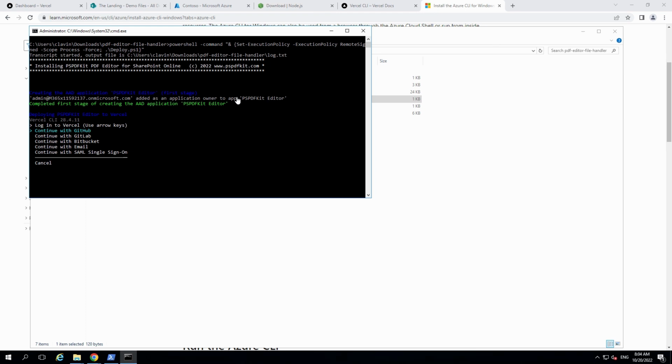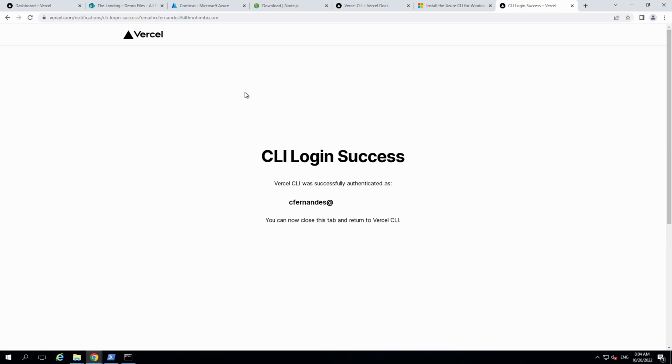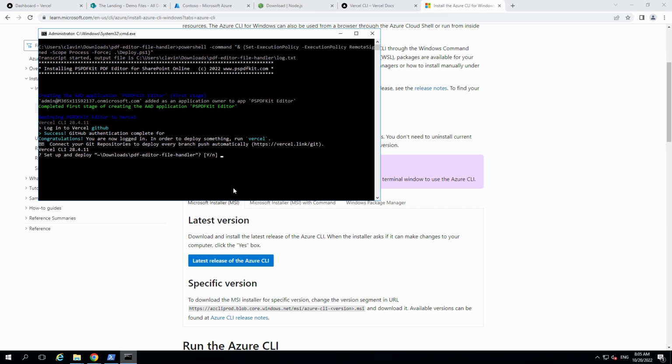So here, my friends, the first question comes up. How should I log into Vercel? I have used my GitHub, so I'm going to use GitHub out here. It's redirecting me to the Vercel login. And because I have already signed in into the browser, it did not prompt me for credentials. It authenticated me directly. I can just close this and go back to the command prompt. So here it's the second question that is asking me, set up and deploy. Yes, I want to set up and deploy.